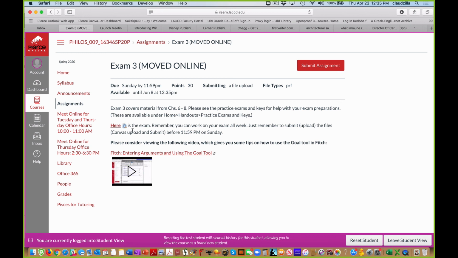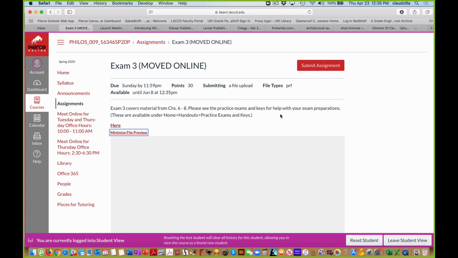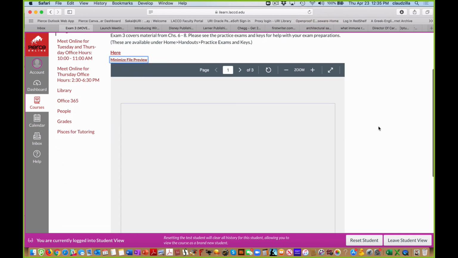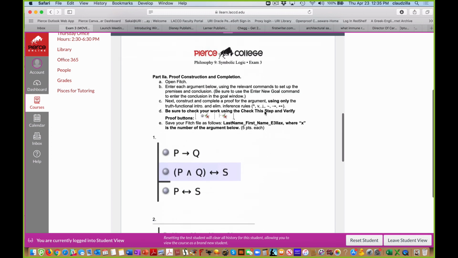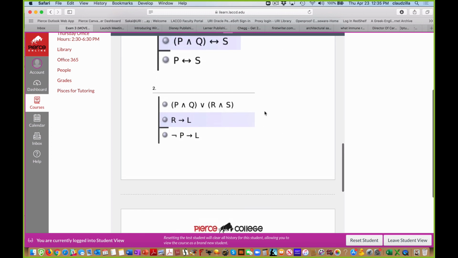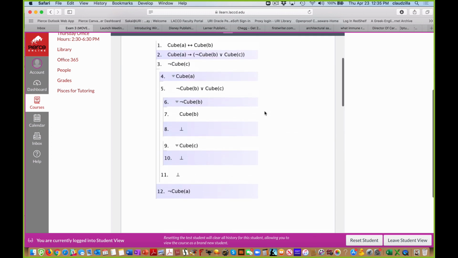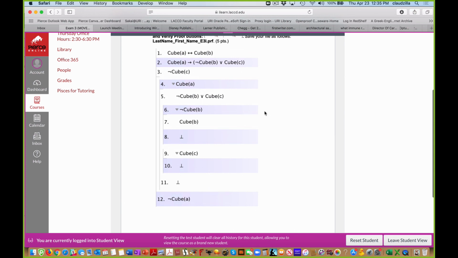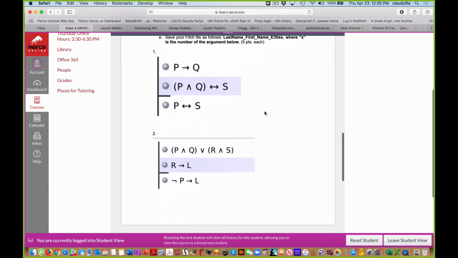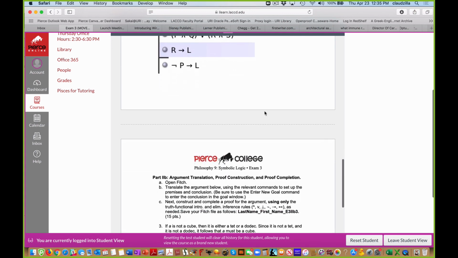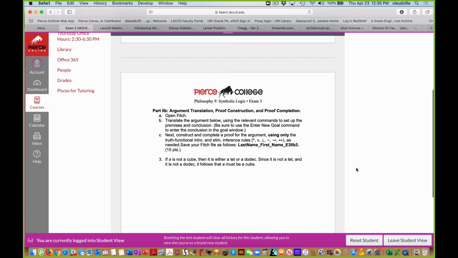But you can start looking at the exam itself now, and you'll notice that you're going to conduct some proof completion work, and then you're going to construct and complete your own proof. And then in one case, you'll do work on a translation, and then you'll construct and complete the proof. So if you have any questions about that, let me know.